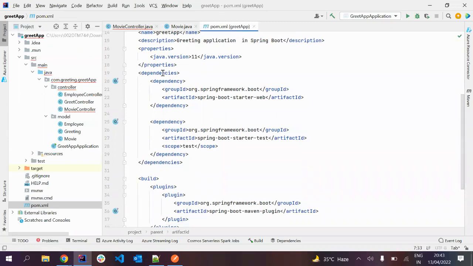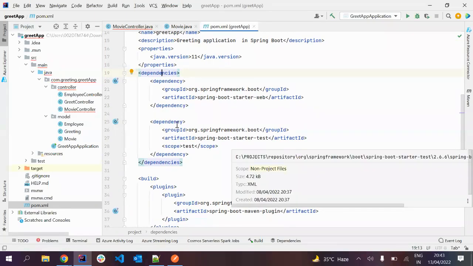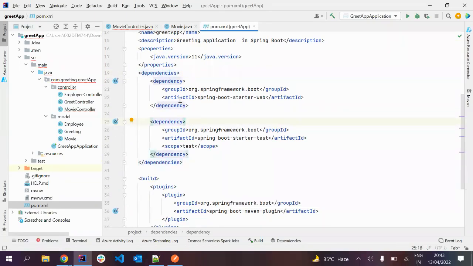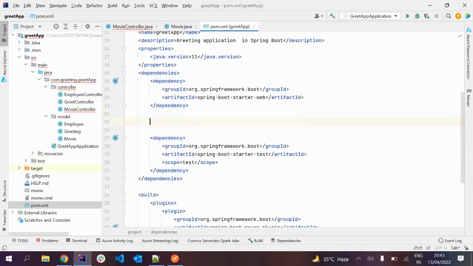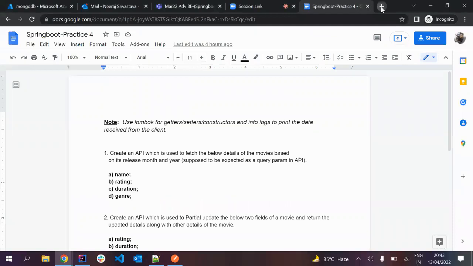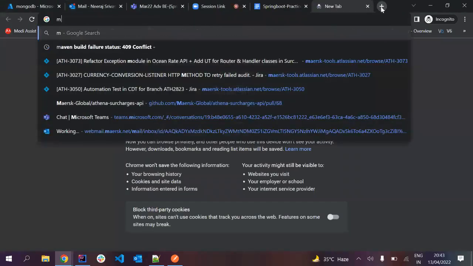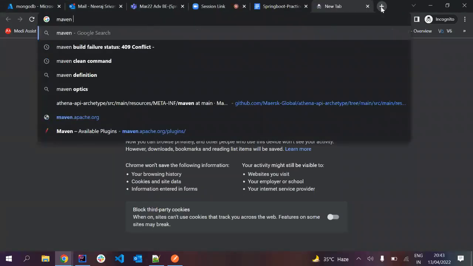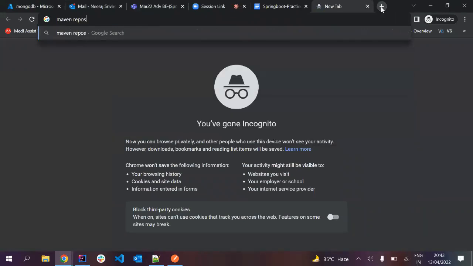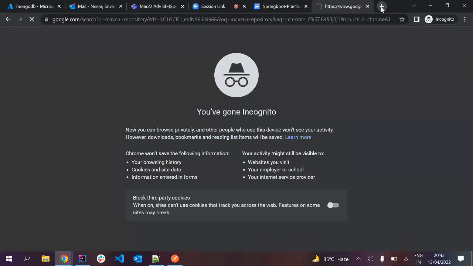So let's go to my POM file and see whether I have a dependency for Lombok or not. Right now I have two dependencies only. One is for the web and one is for the Spring Boot test class. We are not going to create any test cases right now, and this web dependency is for your controllers and other things. So now I need the Lombok dependency also. Suppose I want to add any external dependency here, so what should I do? For that you have to go to the Maven central repository, and we have to take out that particular dependency.